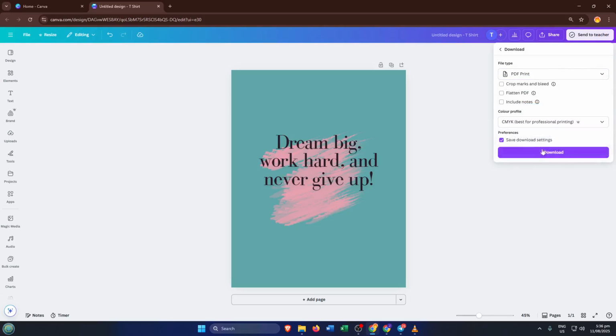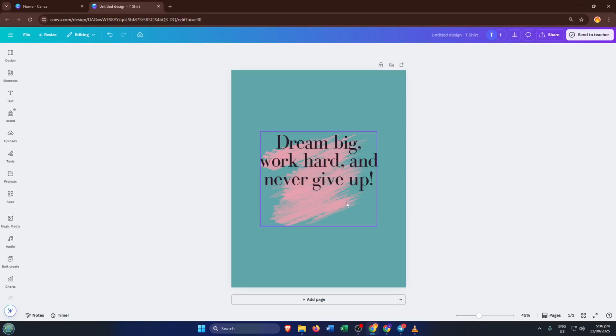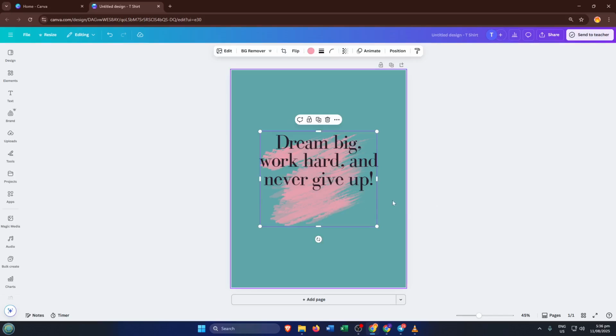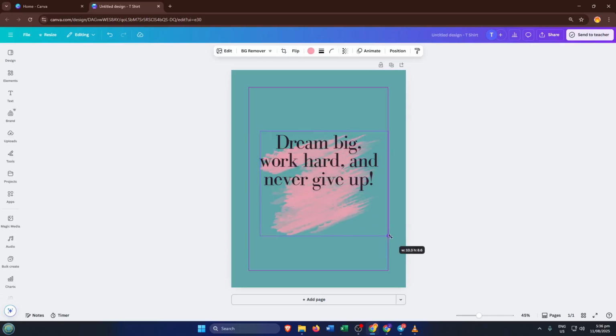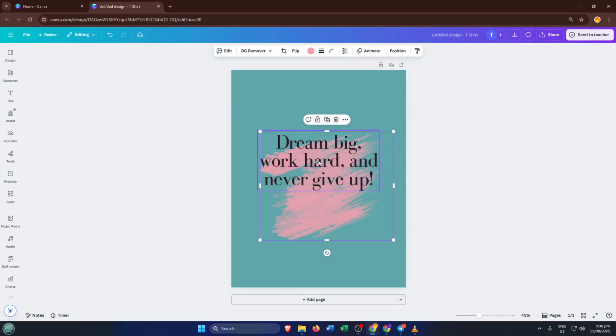If you ever see files that look faded after printing, it's usually because the wrong color setting was used, so double-check this before downloading. And that's it, you've just made a custom t-shirt design on Canva for print on demand, all from your iPad. See, super easy and really fun. If you stuck with me through each step, you've got everything you need to start building your own designs or even launch a shop.